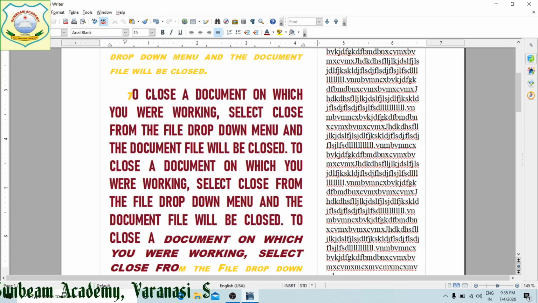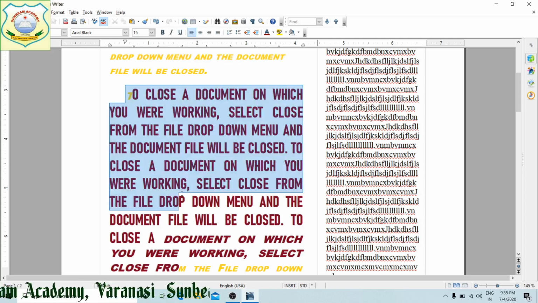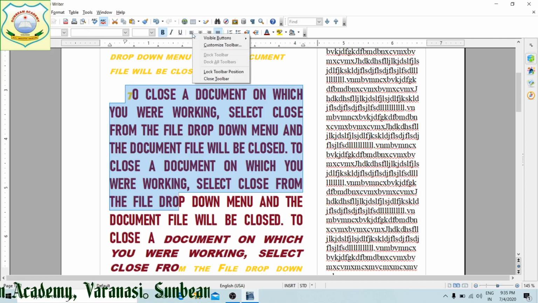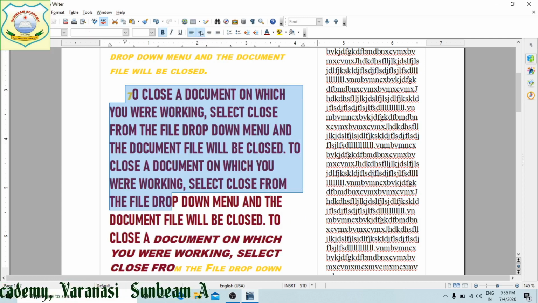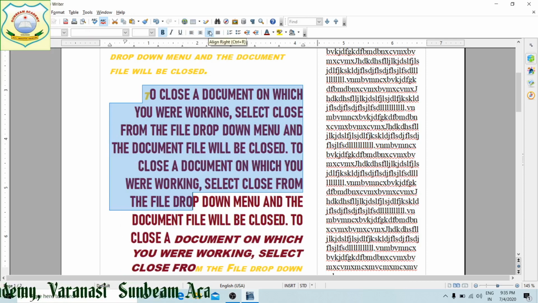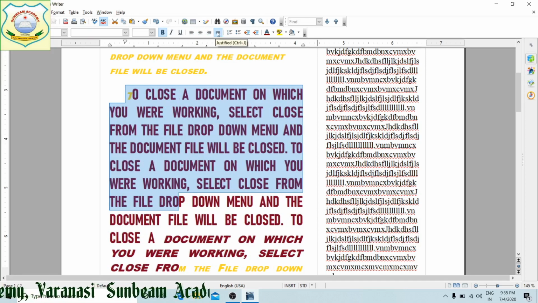Right? Now next is alignment. This is left aligned. Select the text: left align, center align, right align, justify, where both the sides are equal. These are the text alignments. This is horizontal. Vertical is also there. Line spacing.